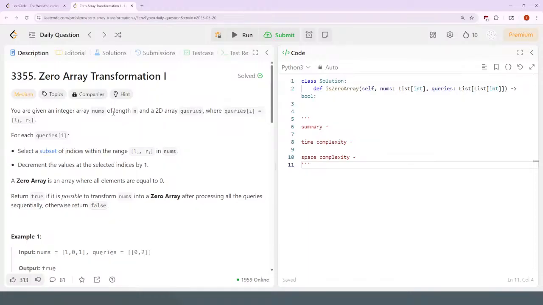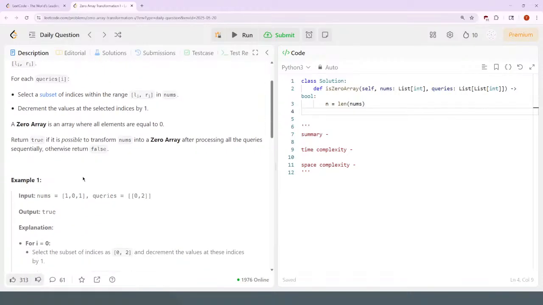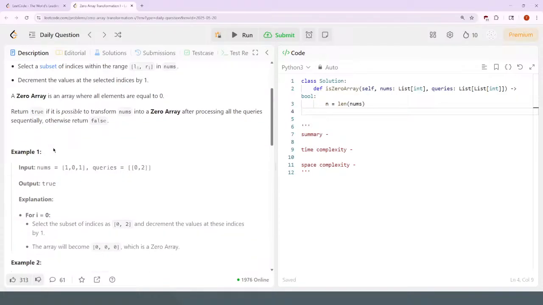You are given an integer array nums of length n and a 2D array queries that have two values, the left and the right. For each query, select a subset of indices within the range left to right in nums. Decrement the values of the selected indices by 1. A zero array is an array where all the elements are 0. Return true if it's possible to transform nums into a zero array after processing all queries sequentially, otherwise return false.